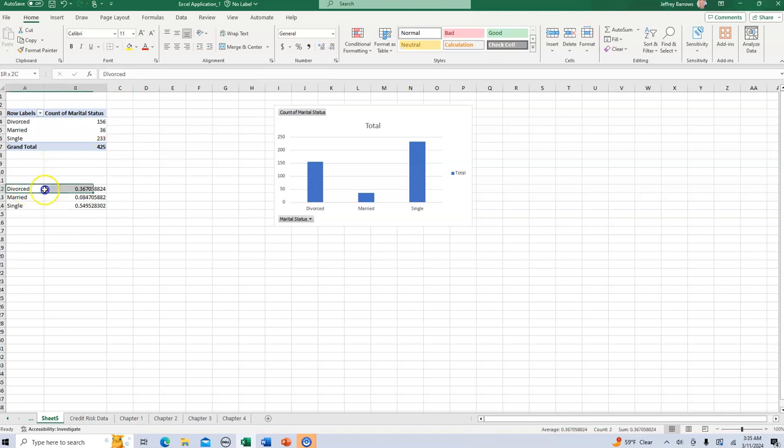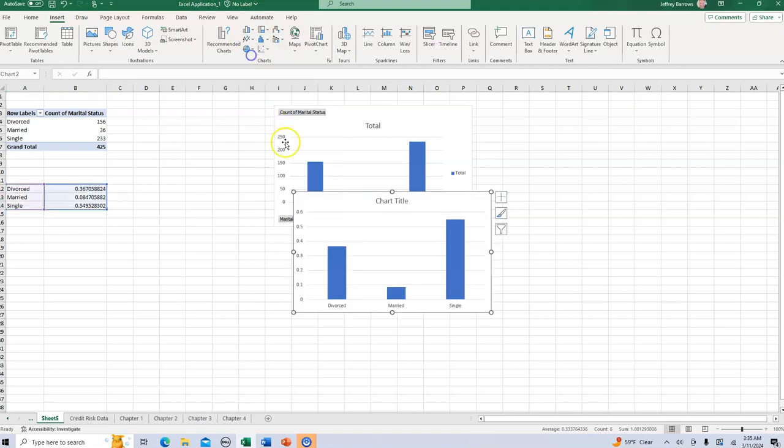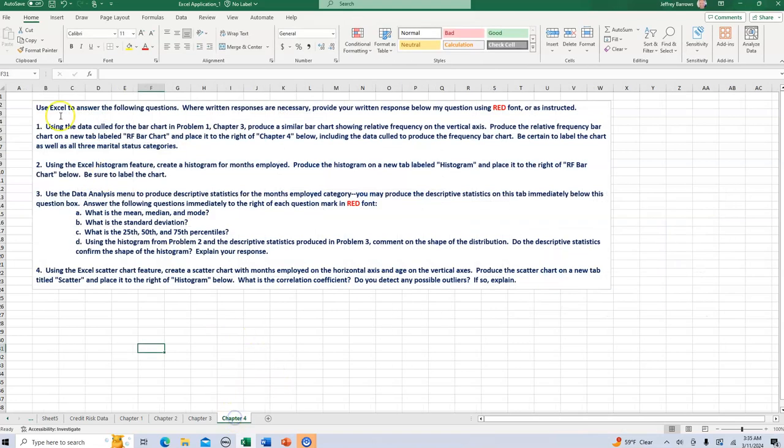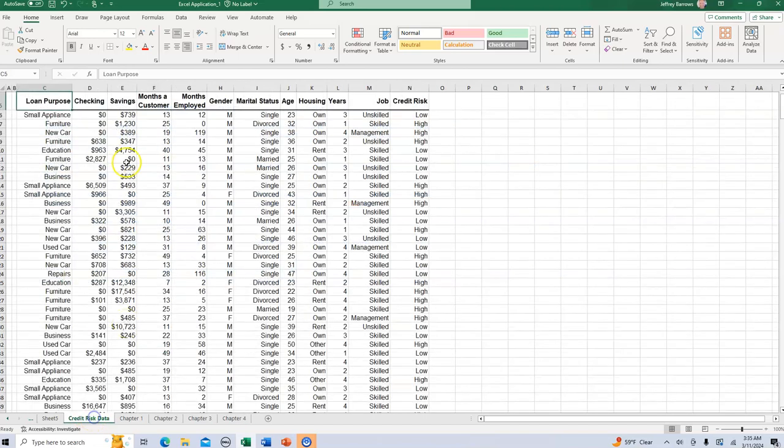And then very simply just put in another bar chart, but notice now what you have on the vertical column is you're measuring relative frequency versus the counts. So that would answer Chapter 4, Problem 1. The second histogram for months employed.